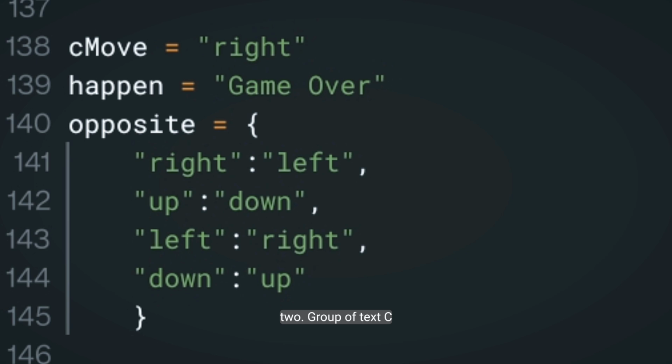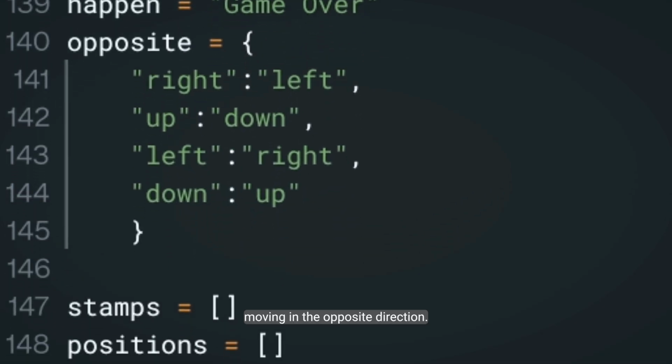Number 2, group of text. CMove stores the current moving direction of the snake. Happen will store the text game over or you win according to the situation. Opposite will help the game check that the snake should not go into itself by moving in the opposite direction.